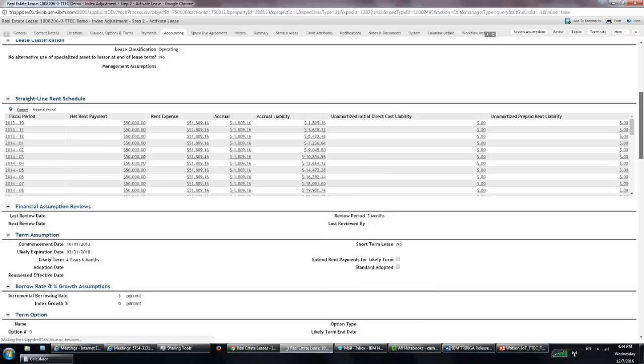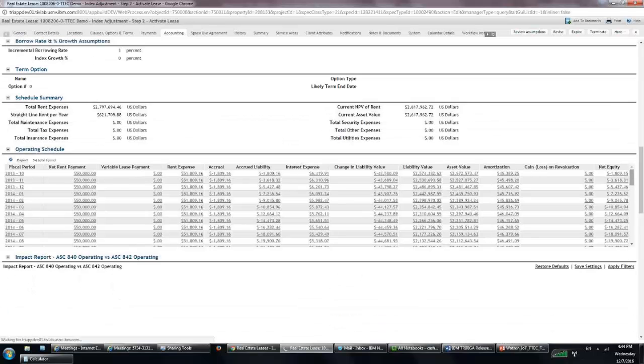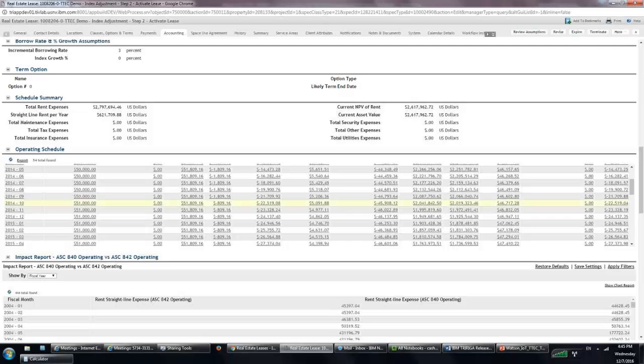So like I said, my payment is $50,000 a month. But if I go to the accounting tab here, on my operating schedule, you see that when I start, the adjustment is on 10/1/2014. I have 2% applied on my base rent. So my base rent was $50,000, but I have 2% minimum applied. 2% of $50,000 is $1,000, so $51,000 becomes my new rent for that period.